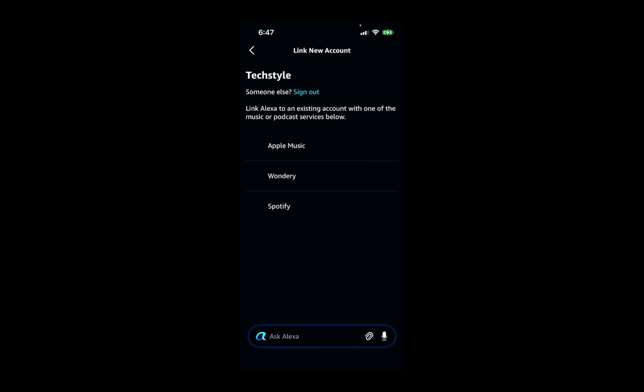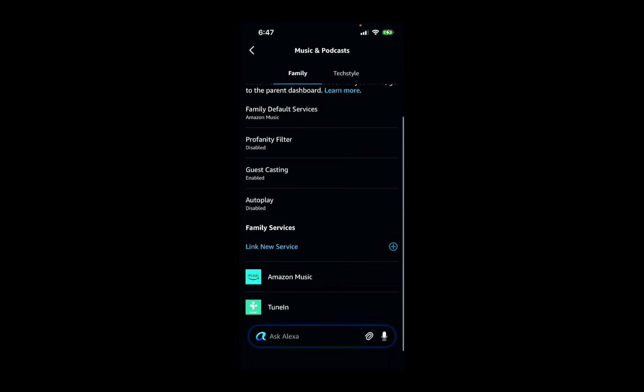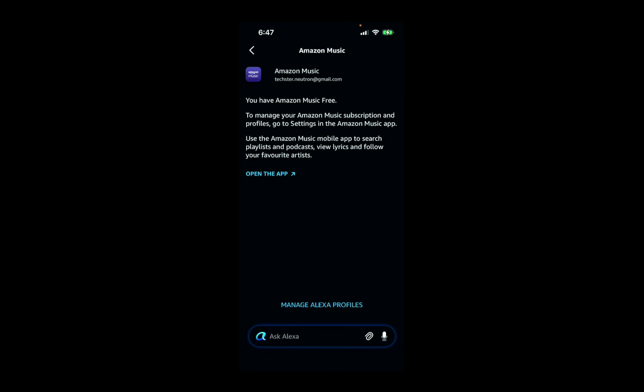You'll then see a list of available music services. Select Amazon Music and follow the on-screen prompts to sign in and authorize the connection. This part is important because it gives Alexa permission to access your Amazon Music library and playback options.